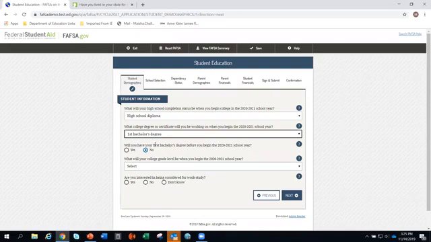Will you have your first bachelor's degree before you begin the 2020-21 school year? It defaults to no. A lot of times people were getting confused, and so you won't have your bachelor's degree for a couple of years after. But again, this defaults to no. So we're going to say no.